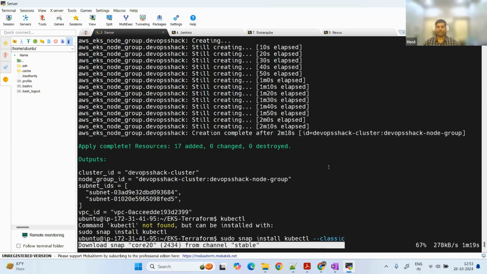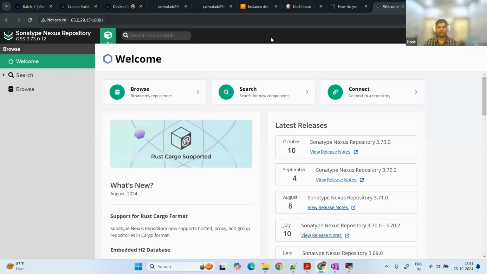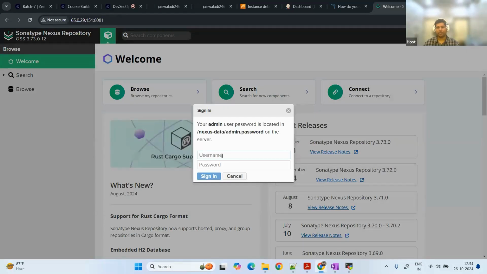Okay, so we have to create that file first, and let's wait for this to complete. Meanwhile we can check back. Yeah, Nexus, you can see now it's running. Okay, so now let's set up credentials for Nexus as well. So I click on sign in. Username is admin. Password, the initial admin password, is present in this file inside Nexus data.